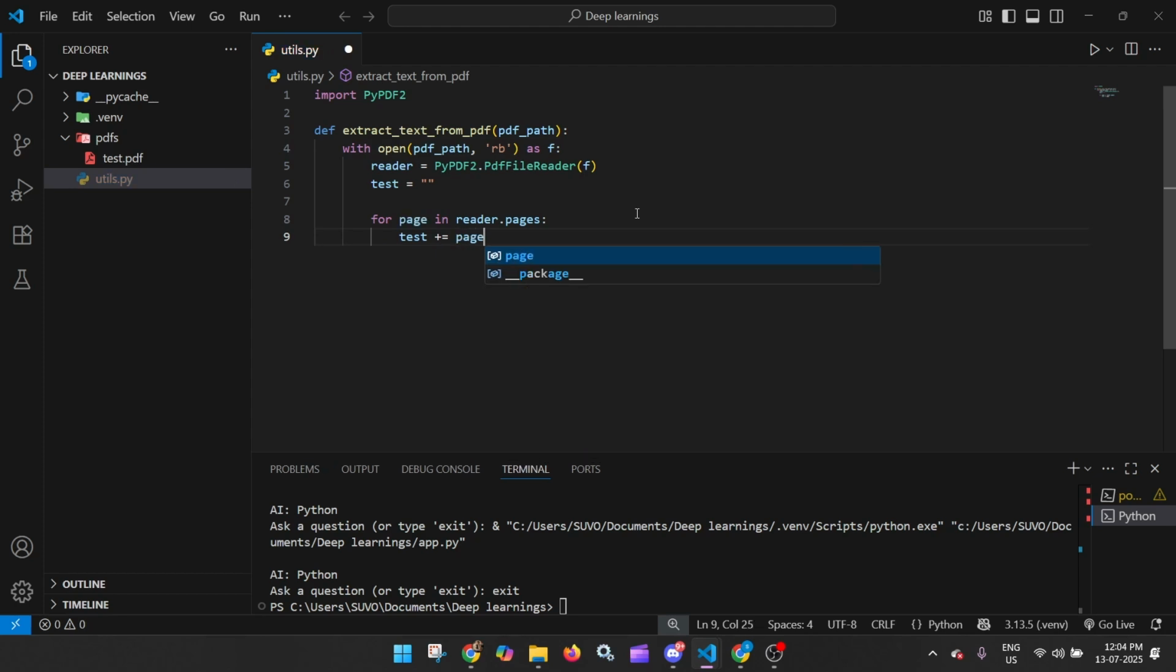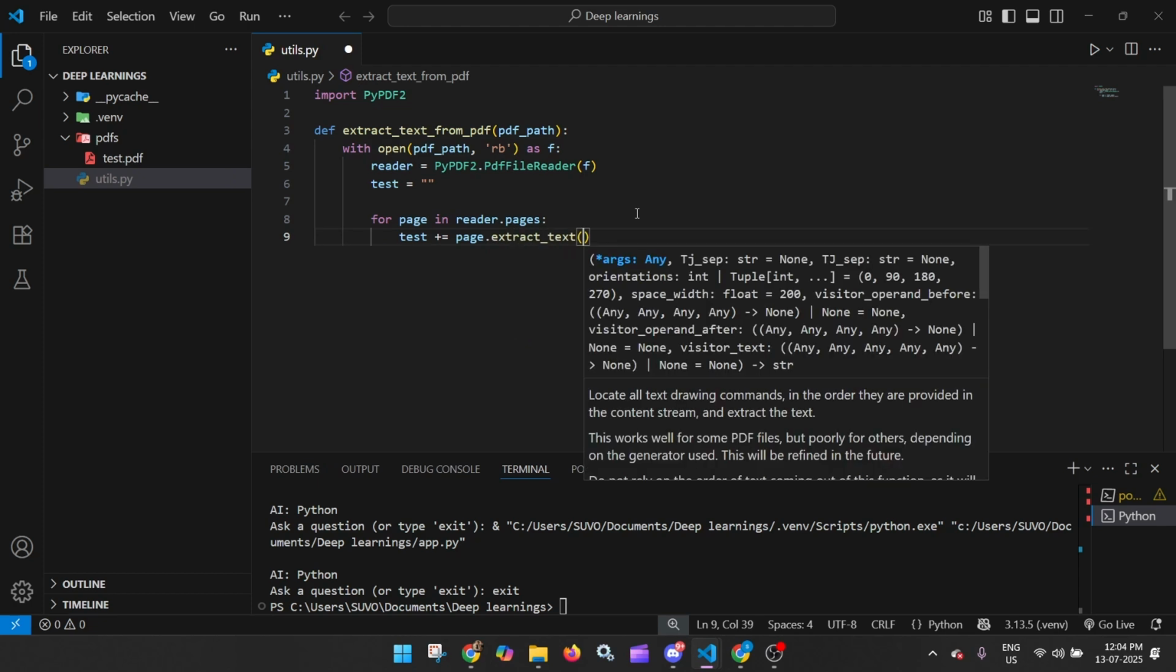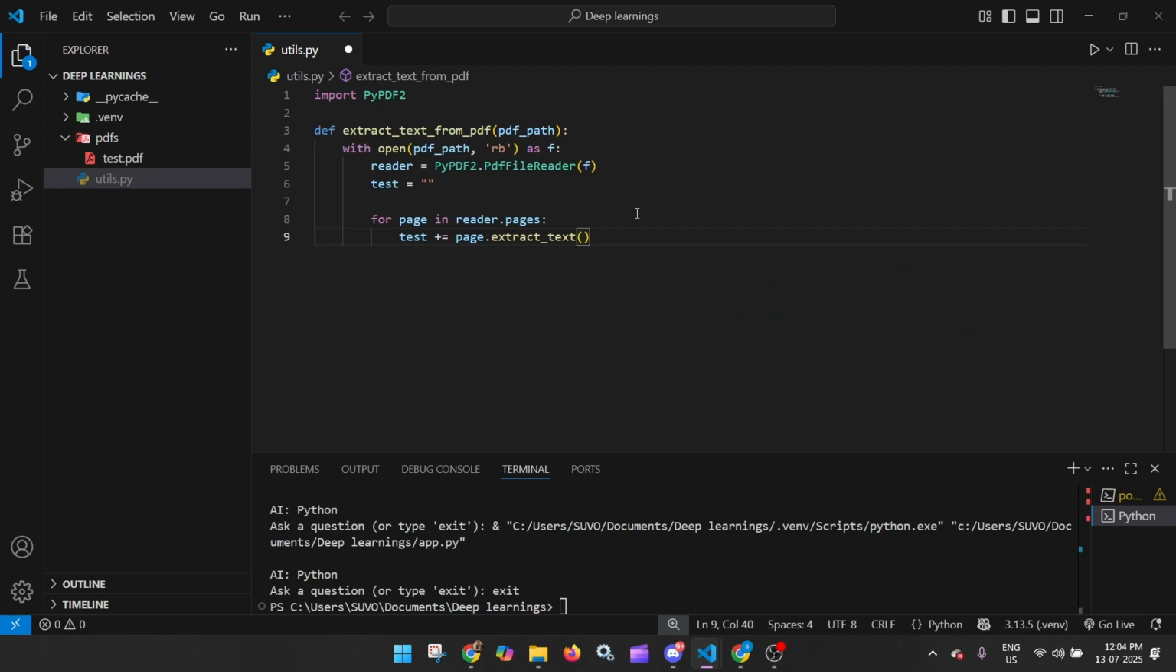page.extract_text. This function will just add the pages from the page to the text. And we will write this one, just the plus symbol, and we will just give a new line. Okay, so this part is done.